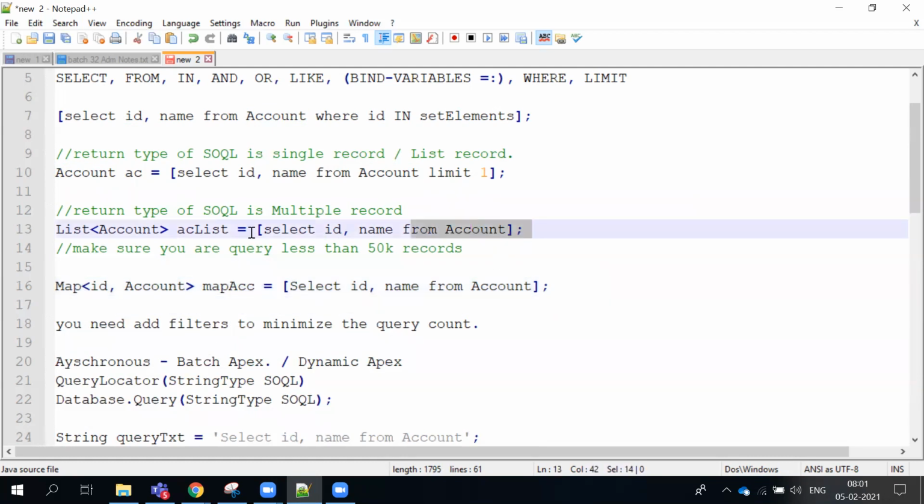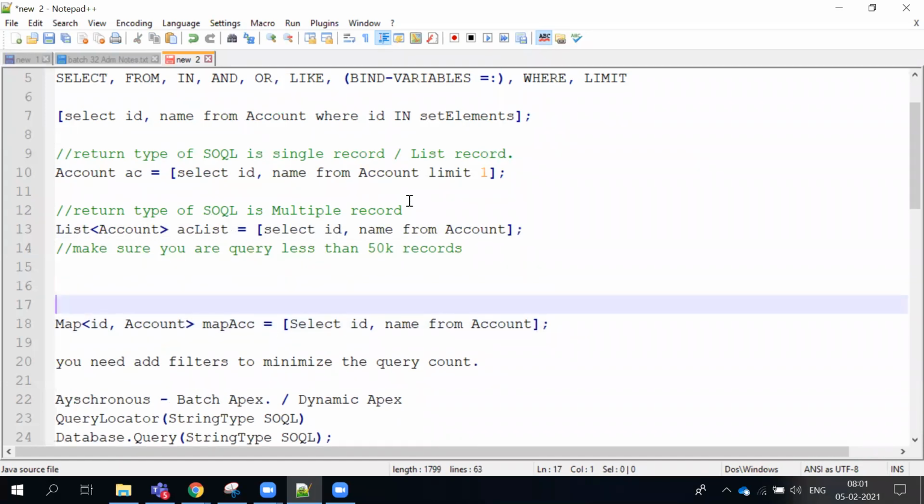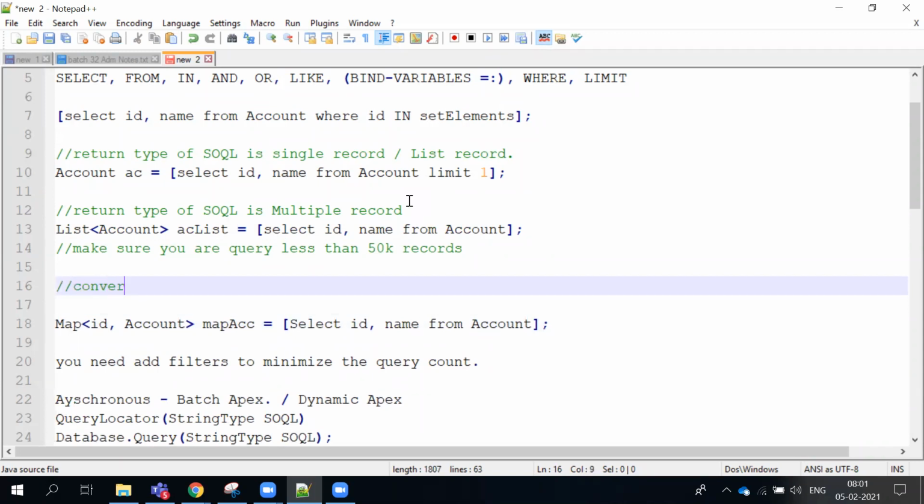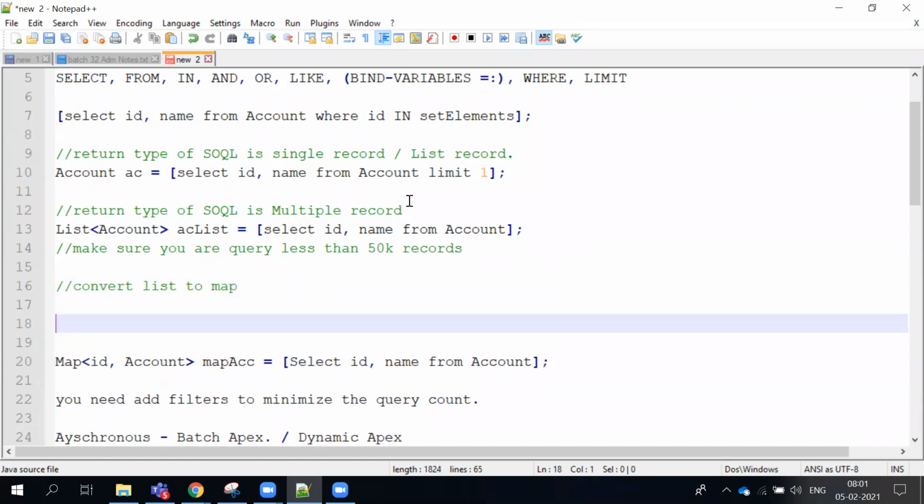Or you query into a map like this, or you query a list of records and then want to put it into a map without querying like this. Still, you can do it. You can convert a list to a map. How? There's a method called putAll. So we use map.putAll, and you pass the list variable you have here.